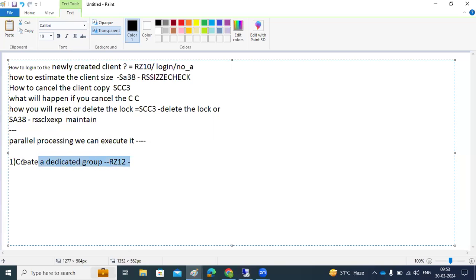Okay, so dedicated group and parallel processing. I mean to say, you have to simply answer like this: by introducing the parallel processing concept, we can improve the client copy performance here, right? If you cancel in the middle, a lock will happen, right? We need to reset the lock. That is very, very important, make sure of that.